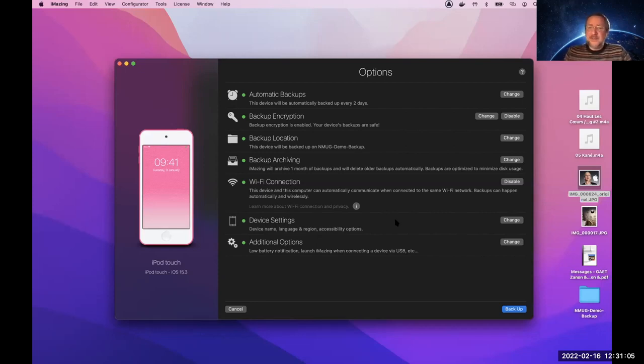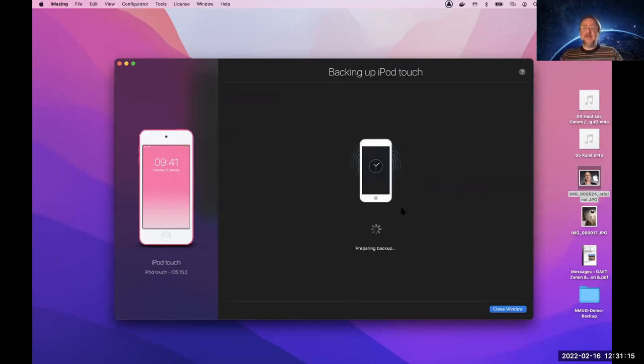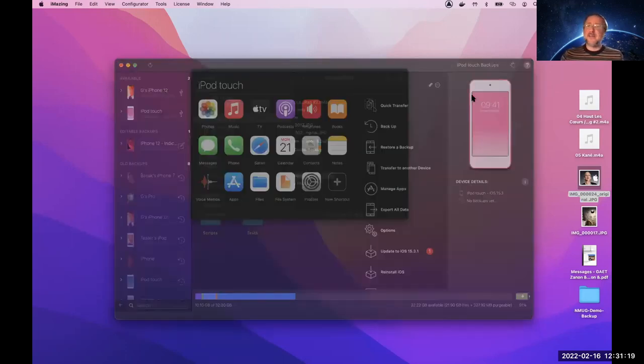Of course, it's going to be difficult to do automatic backups if you do that, but you can do it. And then you have some settings. I won't go into details here. They don't relate to the backup. Same for the additional options. So I've configured my backup settings. I click backup and I can close the window now and work on something else.